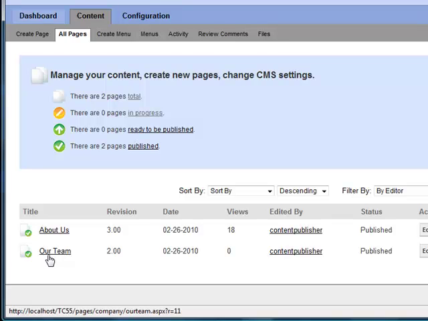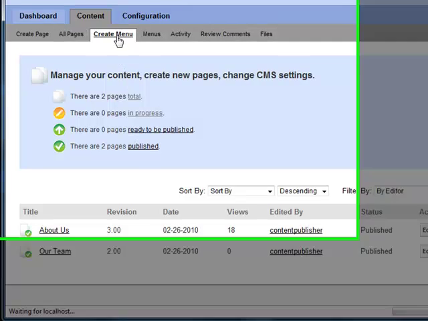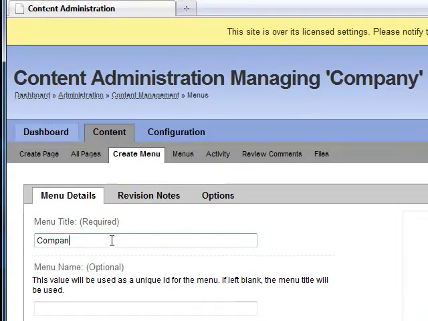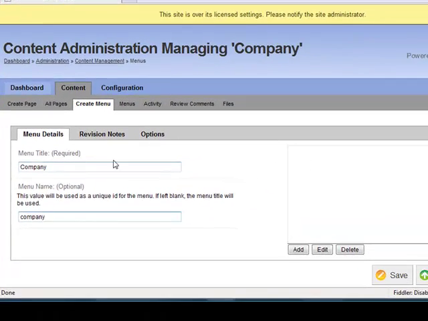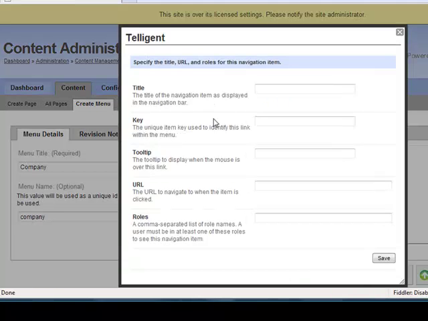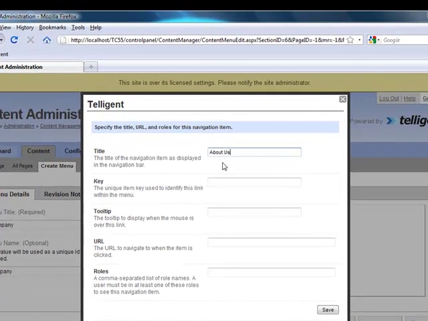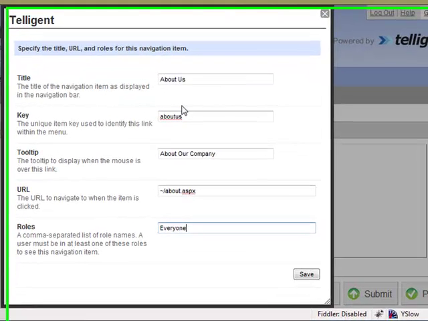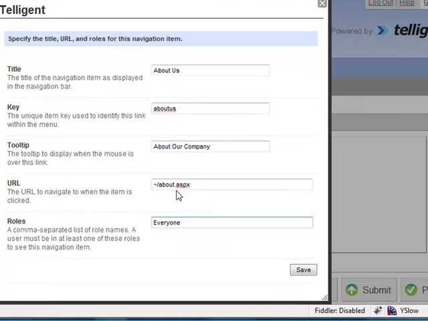The solution to that is to create a menu. Let's go ahead and create a menu called Company. And we are going to add two menu items, one that points to About Us and one that points to Our Team. In the URL field, you can put a tilde, slash, and then the page URL, page name. And you can also specify roles. If you put everyone, then anyone who visits the site, whether they're registered or anonymous, will be able to get to the page. They'll see the menu item. Otherwise, it'll be restricted to the roles that you specify.